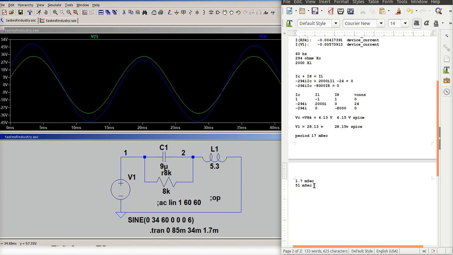So 51 milliseconds, and I think our amplitude had to be 34, right? So that's technically a V peak, and we needed that number as well. And so those are my results.